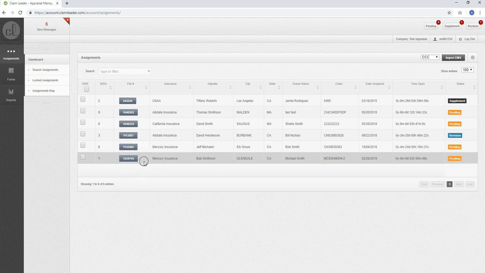If you notice, this particular assignment is grayed out, which means you've never really accessed the claim. So this helps differentiate between what's a new assignment and what has been sitting there for a while. Now, if you also notice, this messages column will hold a number representing how many messages have been added to the system from the appraisal company or the admin.